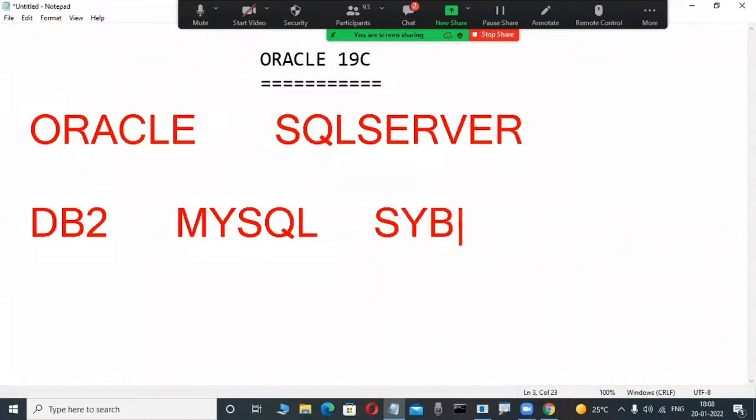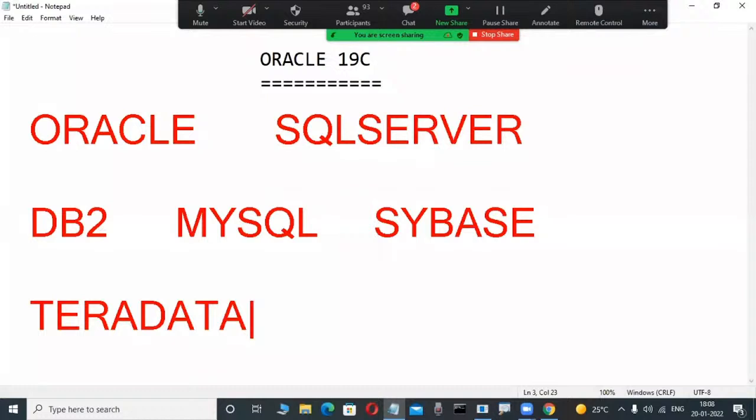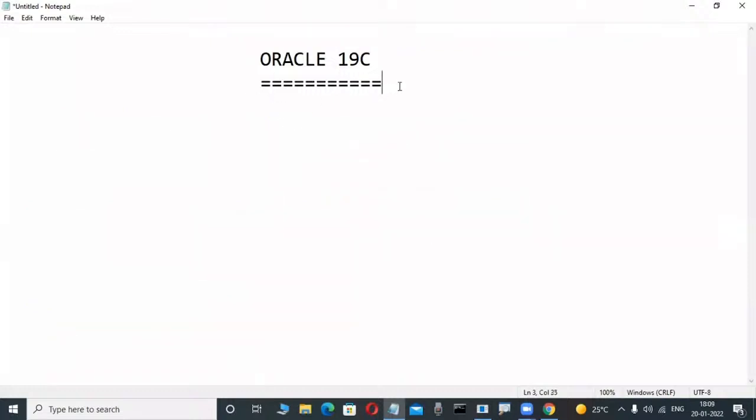Again, Sybase is a database product from Ingres Corporation. Again, Teradata, maybe so many fellows have an idea, data warehousing application programmers. Teradata is a database product from NCR Corporation. SQLite is a database product. Like this, so many database products are there from different companies. That's why Oracle is always one of the popular database products.